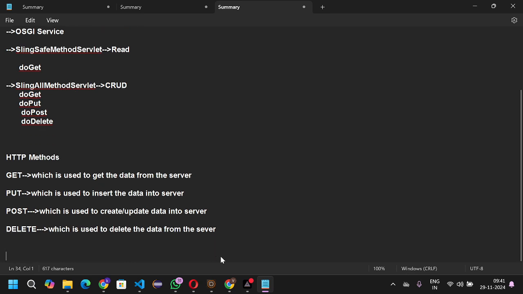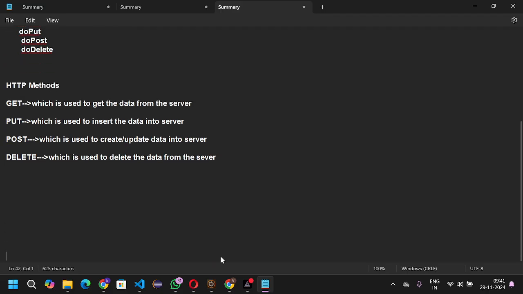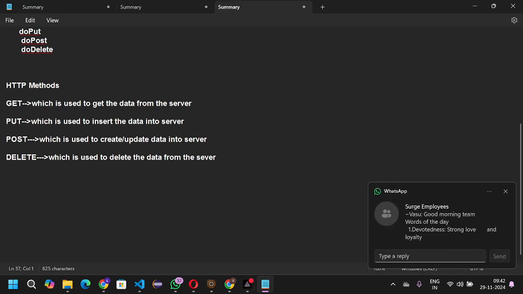Next, every servlet will maintain a unique URL. If you go with advanced Java, every servlet is a Java class, and every servlet will map to one URL. Whenever you access that URL, you can access all the data from the servlet code you wrote.